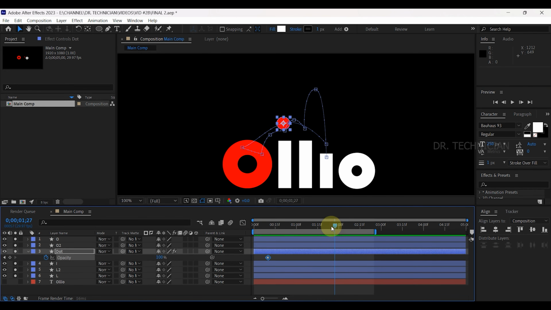Then place the time indicator here, when it touches the letter O. Mark a keyframe here. Again move forward 1 frame. Reduce the opacity to 0. After that, move the time indicator to the exact point where the dot jumps from the letter O. Mark a keyframe here. Once again move forward 1 frame, change the value to 100.